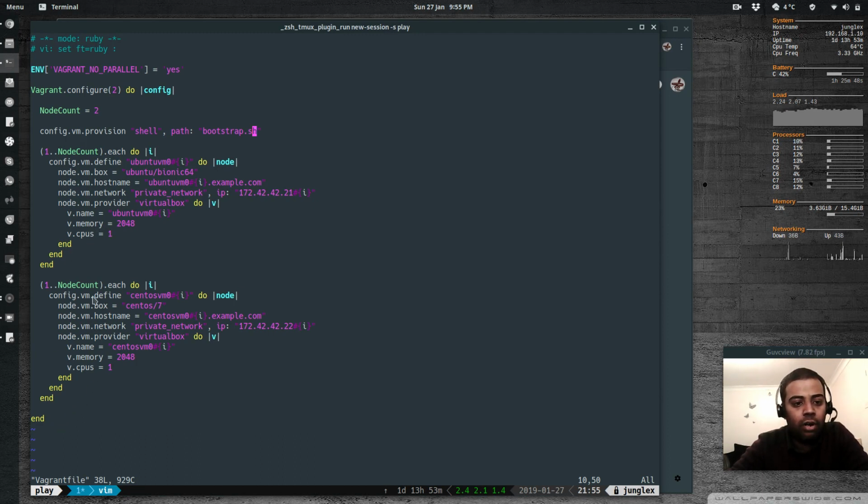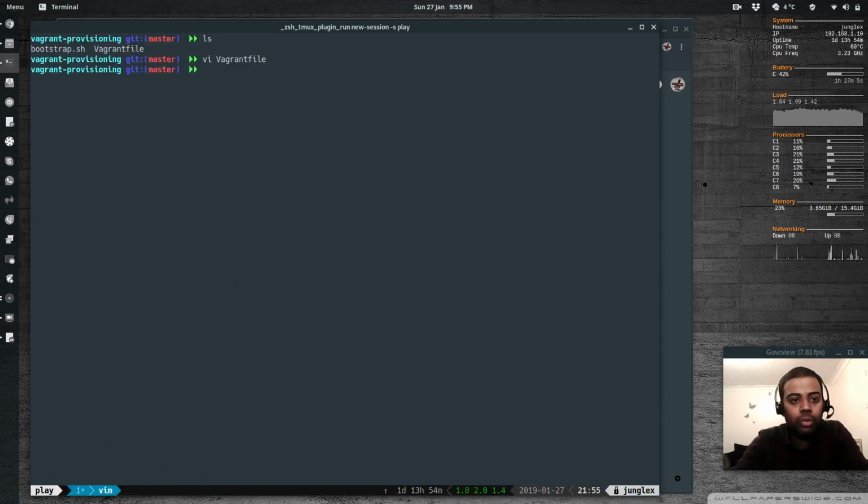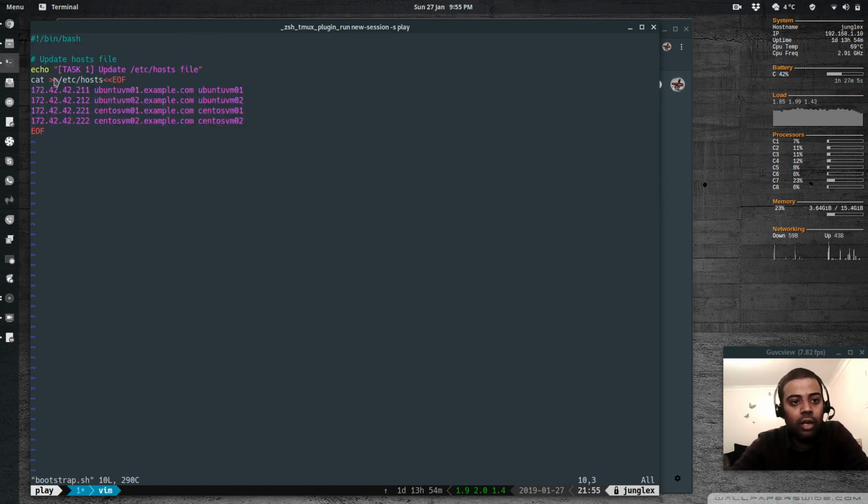And similarly for the CentOS 7 VMs, 1 dot dot node count, which is 2 VMs of CentOS 7, and the IP address is here with 2 gig memory and 1 CPU. For all these 4 machines, I'll use a shell provisioner to set up some settings after the machine has been provisioned. I'll show you what the file is. vi bootstrap.shell. It's a very simple one. I'm just updating the /etc/hosts file to include all these 4 machines' IP addresses.